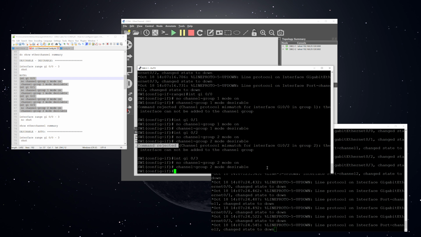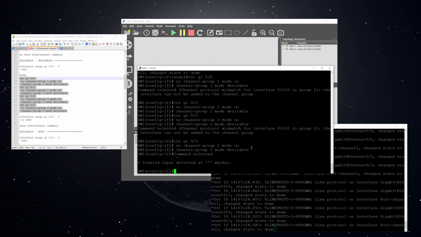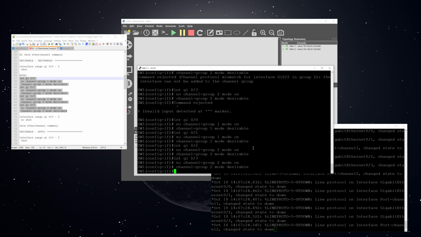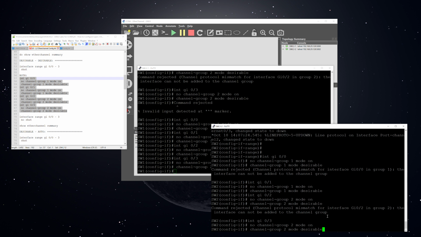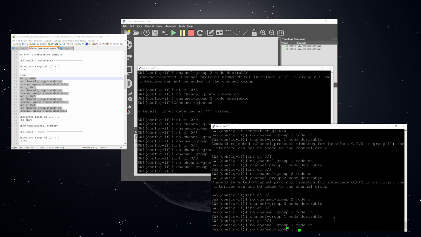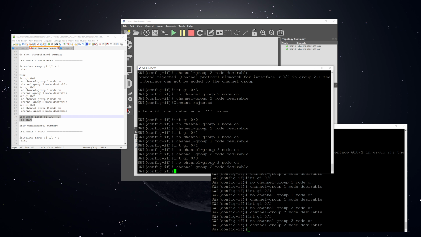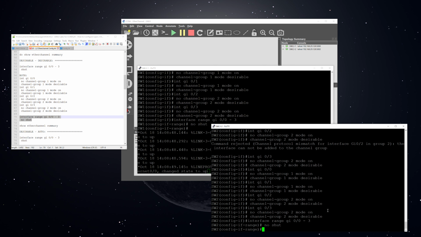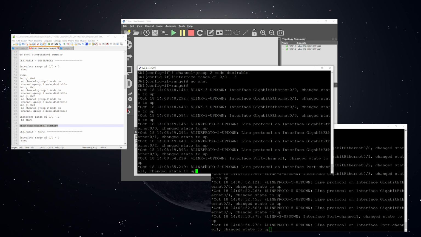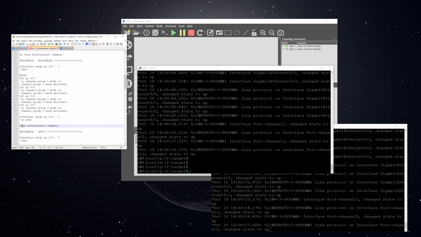See here, I got a couple of command rejected errors. Let me try pasting it in again. All right, so that time, no errors. Again, a couple of command rejected errors. Pasted the commands in a second time, and now we are going to no shut all of the interfaces on each of them after we change the configuration. And now we're going to verify.